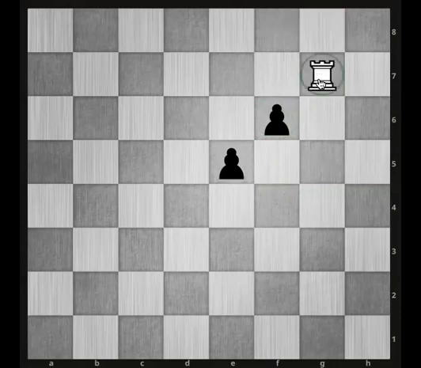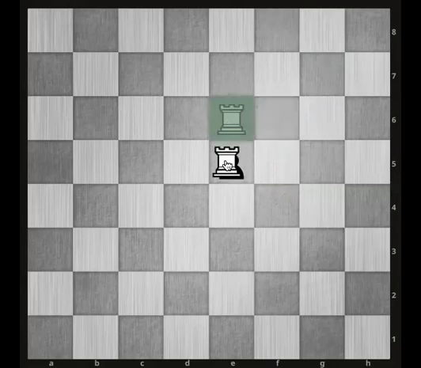Now you have to make a plan. Either you come this way or this way, and then you decide to capture the next base pawn. Then again, you can go this way or this way, and you decide to capture the final pawn.